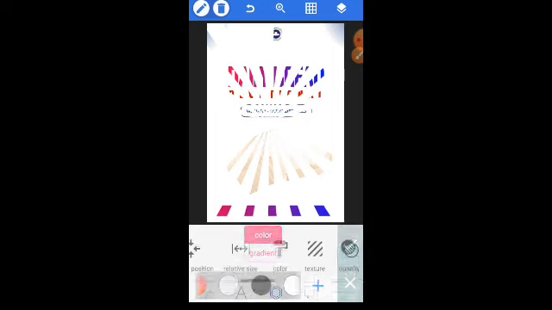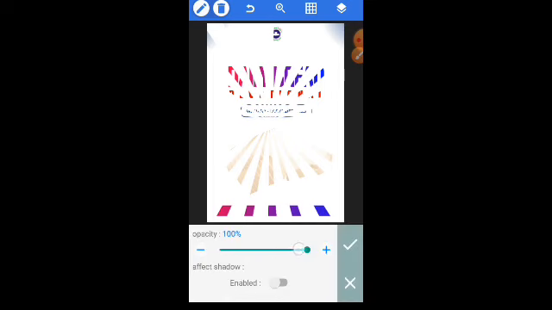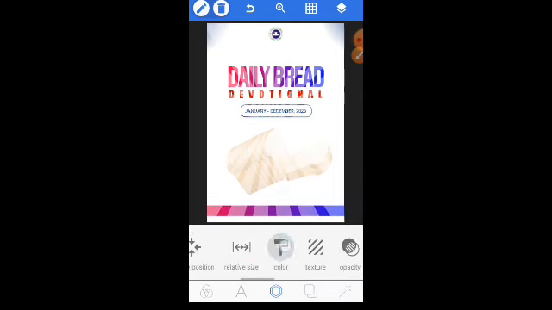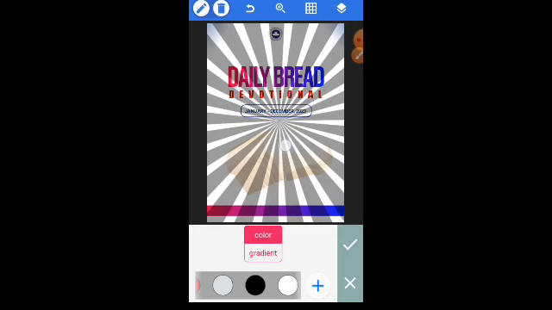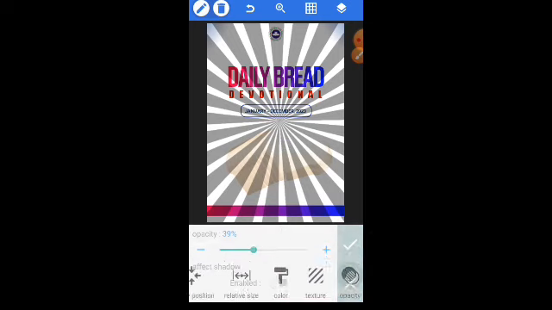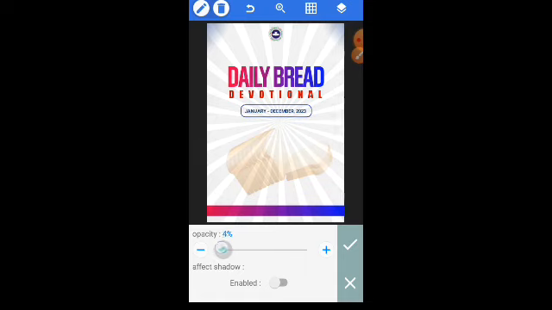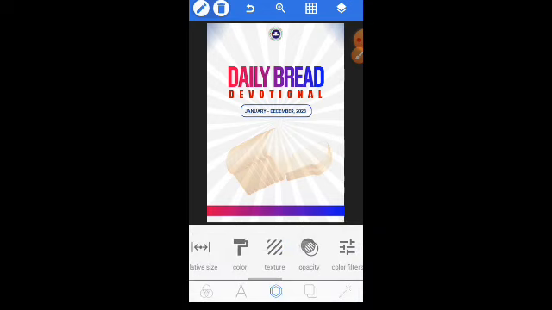Now let me reduce the opacity. Then let me use black. Okay, reduce the opacity. Okay, this is great. So I can send it to the back. Let's see. Okay, and this is good.